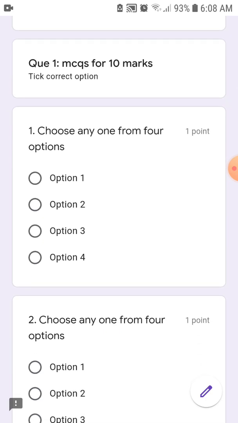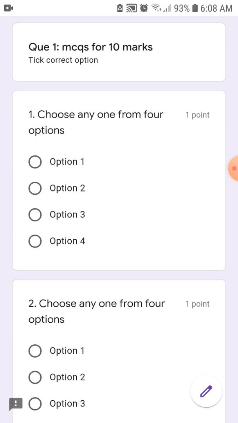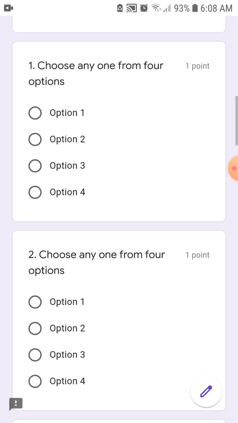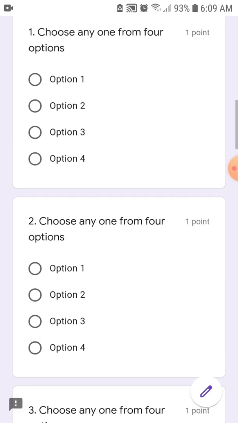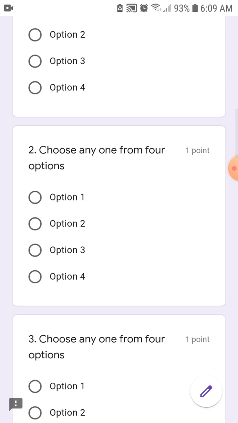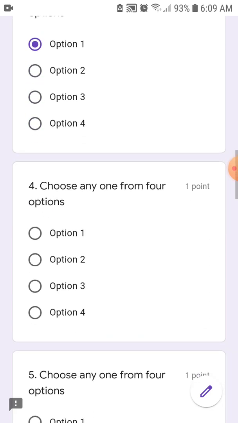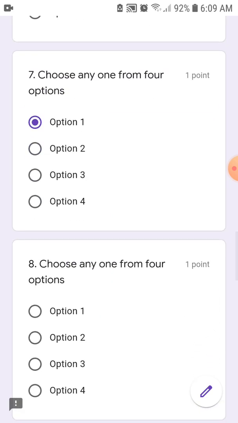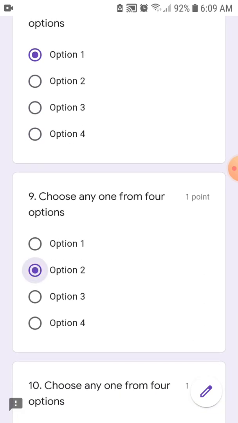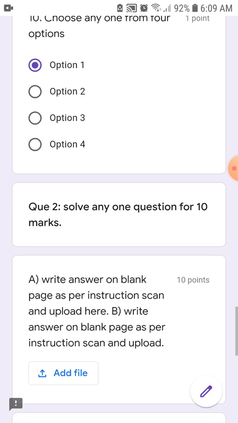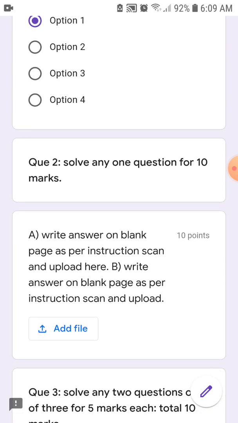Then question pattern consists of question number 1, which is MCQs for 10 marks. So here, as a part of demo section, I have not shared actual questions with you. Choose any one from 4 options. So for 10 MCQs, you can select any one option from question 1 to question 10. Total 10 MCQs are there. Each MCQ carries 1 mark.